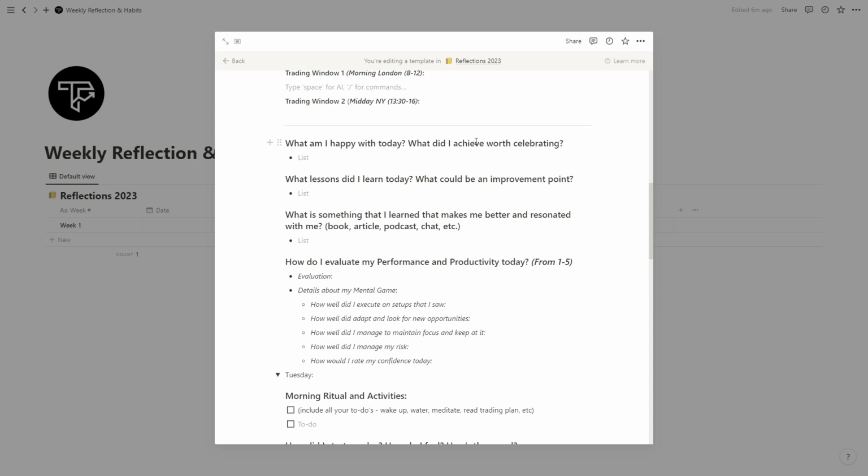So what am I happy with today? What did I achieve worth celebrating? You do not change stuff here. Maybe if you want, change the wordings. I don't know, right? This is just a template again. What did I do? I'm happy that I followed my trading plan. I made a profit today. I executed on every single trade that I saw, blah, blah, blah, blah.